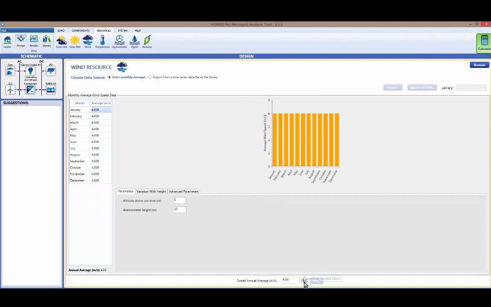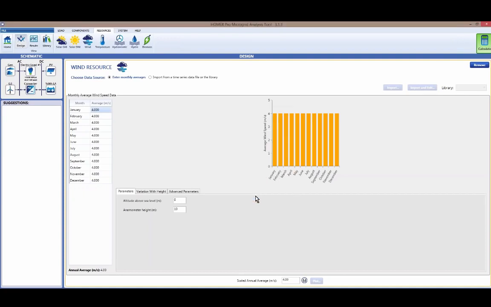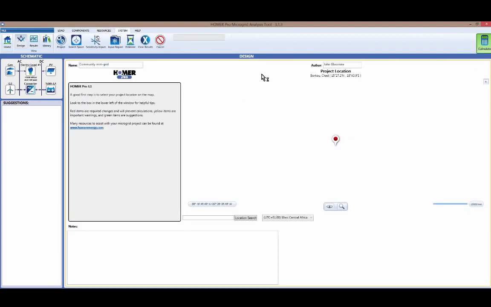And before we move on, let's do a what-if analysis, a sensitivity analysis, by clicking this button, saying, well, what if that's not 4 meters per second, but it's 5 meters per second, or 6 meters per second, or 7 meters per second. In other words, what if the wind resource improves? So say OK, and now we've got a model, and we can click calculate, and HOMER will start churning away on that.